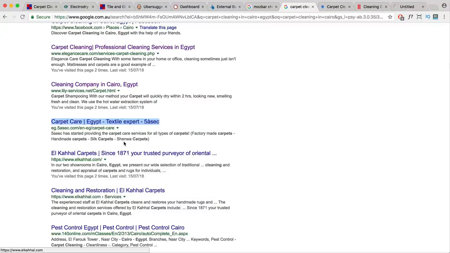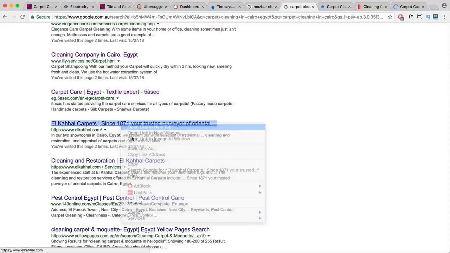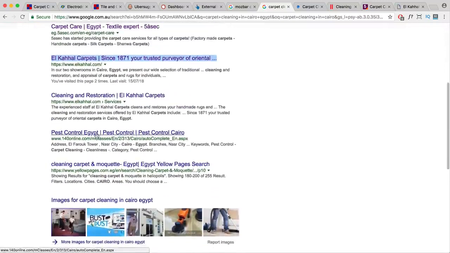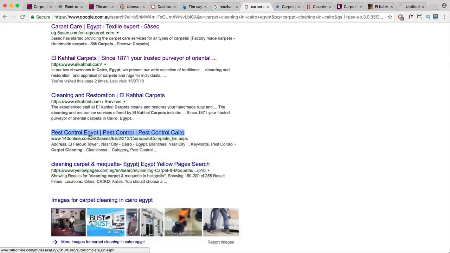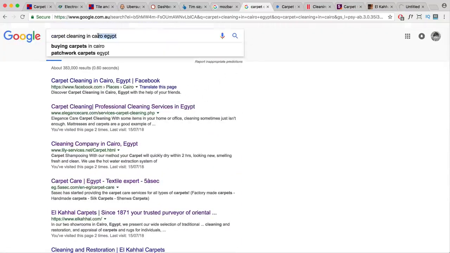So we're going to copy that and open it in a new tab. This one doesn't have it either. It doesn't have carpet cleaning in the title, so we're going to open that as well. This will give you an indication of how competitive it is based on just the title itself. This one is talking about pest control Egypt, so it's got nothing to do with carpet cleaning. Or maybe it does, but they're targeting pest control on this page. So to me, that looks like a low competition keyword in Cairo, Egypt.